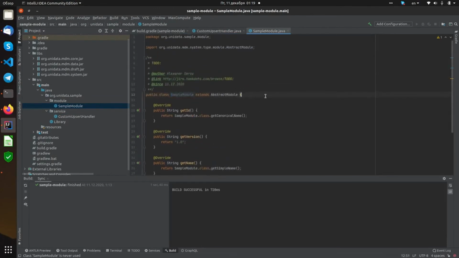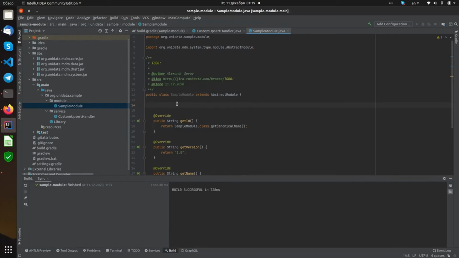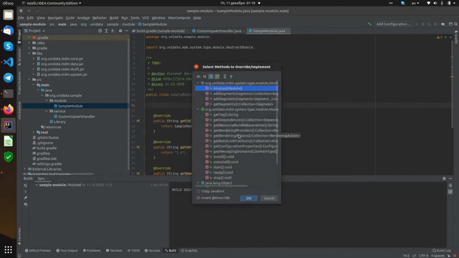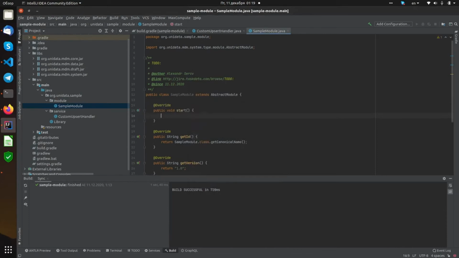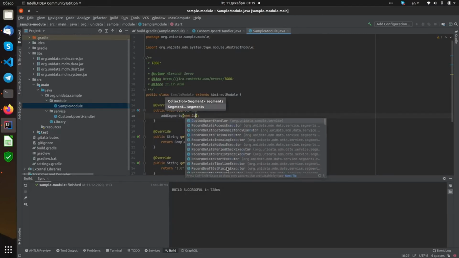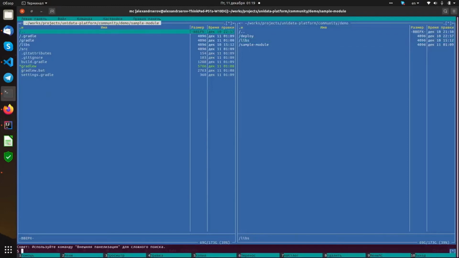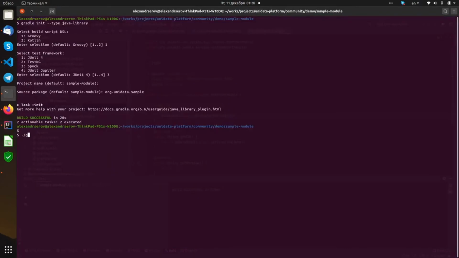Now we need to tell the system that our handler exists. To register our handler, let's go to the class of our model. Let's override the start method. This method is called on model startup, and this is a good place to register our handler. Let's add a new segment. Ready. Now we need to build the project and add our model to the system.